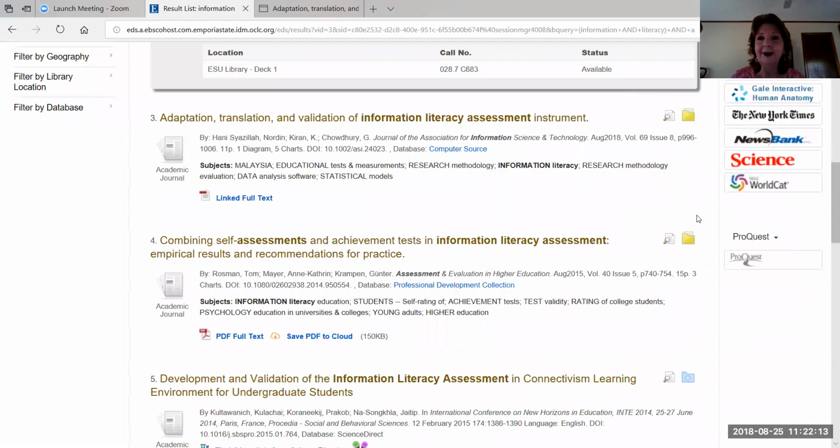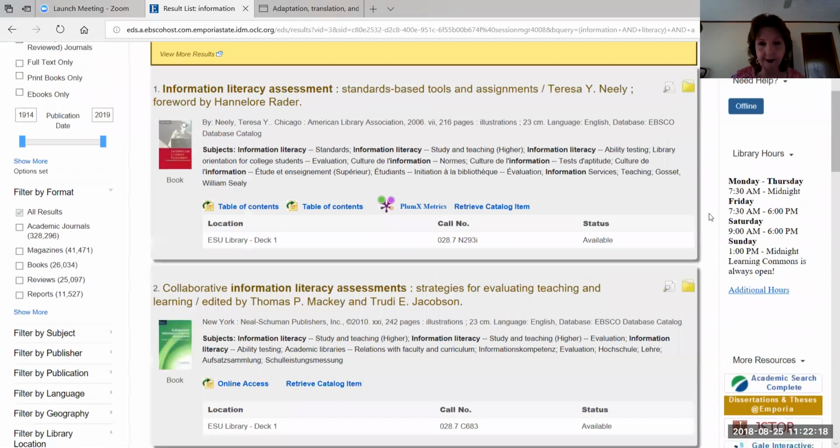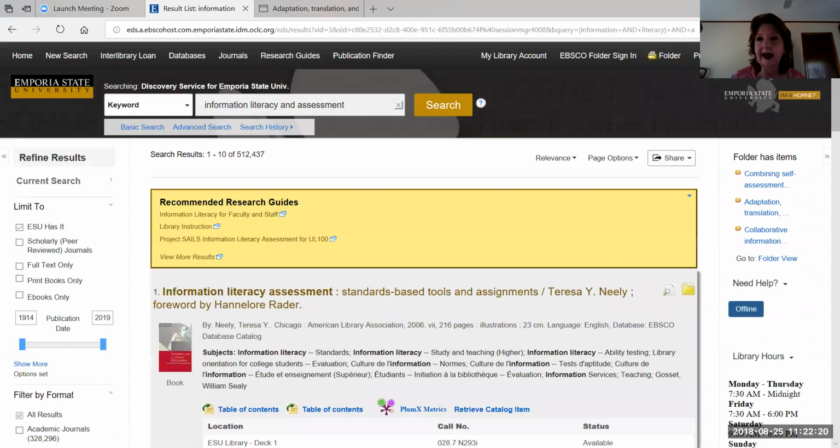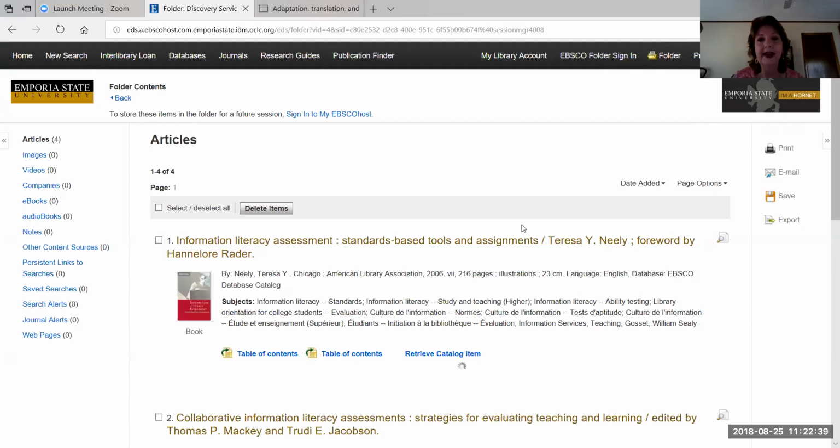Essentially what I'm doing here is going back up to the screen, and I'm going to move my screen here so that I can see this a little bit better. So my display has actually changed over here on the right side of the screen. This now says my folder has items. So if I click on folder view, and I really love showing students how to do this, this is a huge time saver.